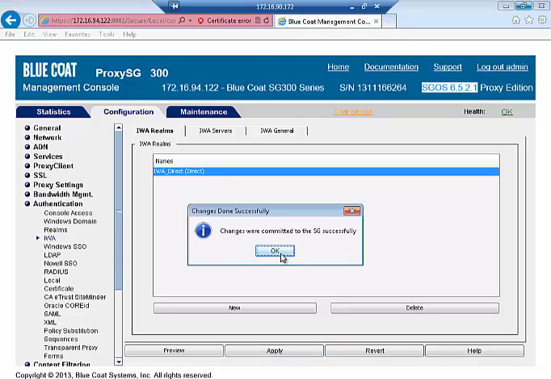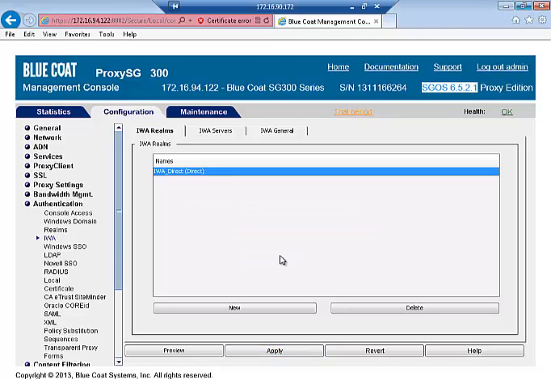At this point, we've joined into the domain. We've set up our authentication realm. We may need a little extra configuration of the realm, which I'm going to show you next. And then the next step would be to actually create policy.